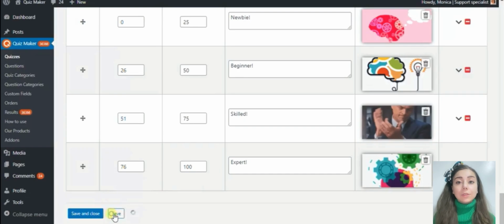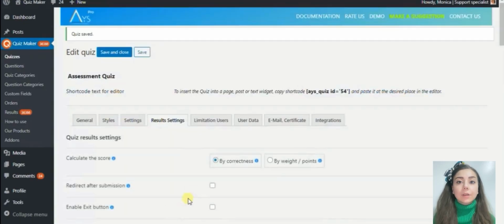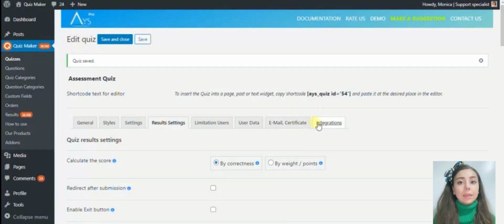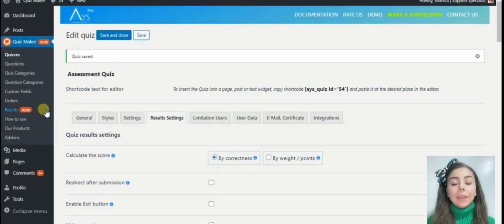It is time to save all the customizations for the assessment quiz setup. As you can see, here are additional tabs with many features like limitation, users, user data, email certificate, and integrations. Hit on the Save and Close button and copy the shortcode of assessment.